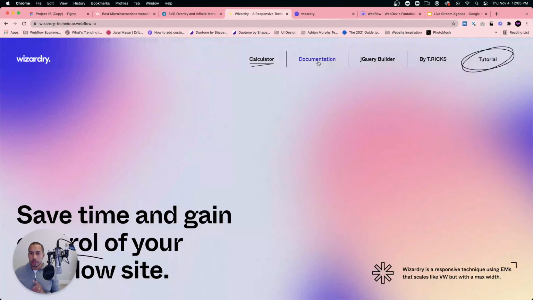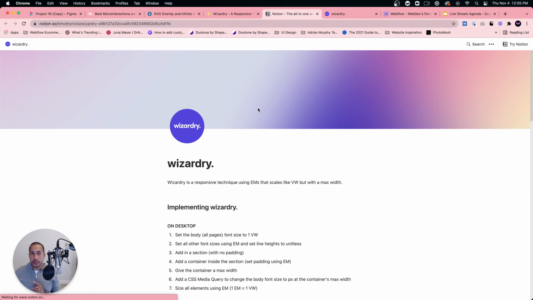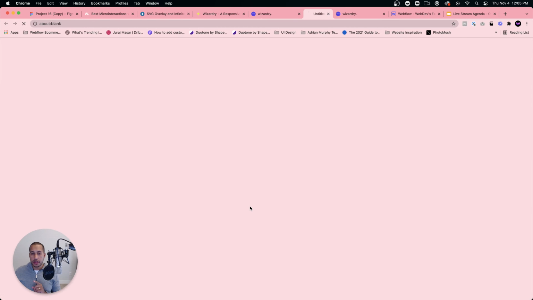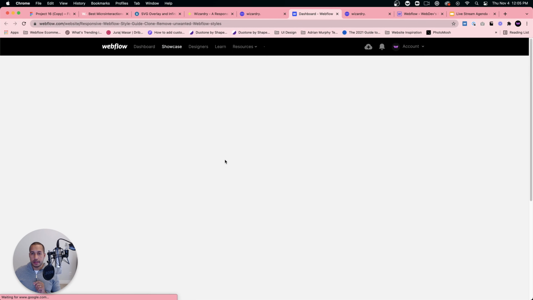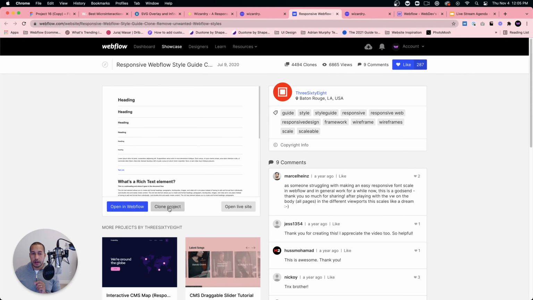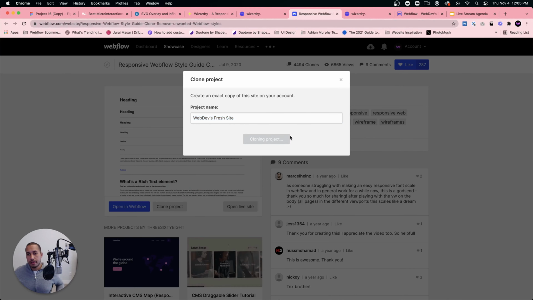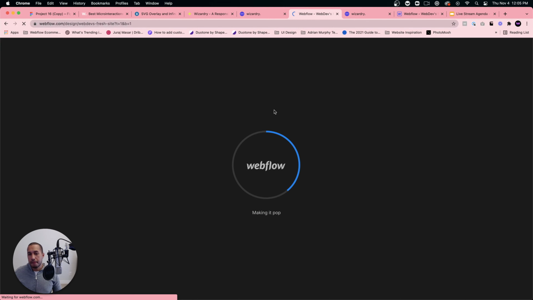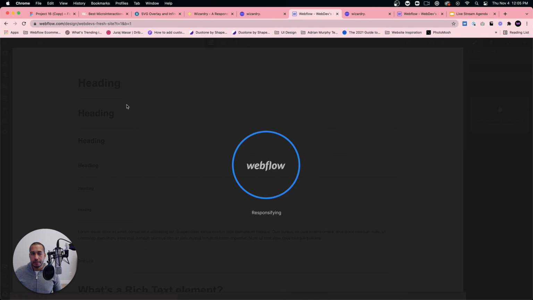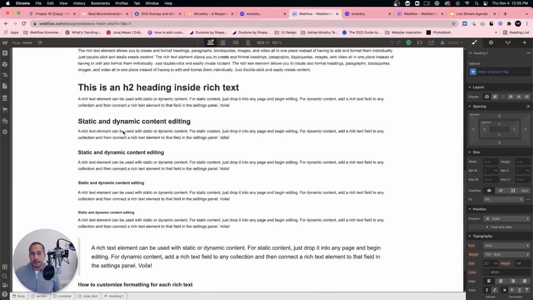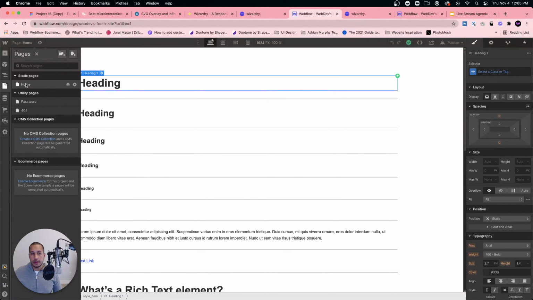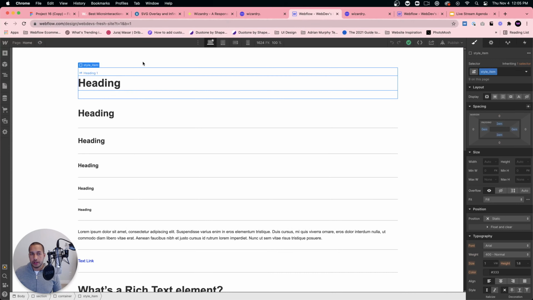Because we're using the Wizardry method, I'm going to go to wizardrytechnique.webflow.io. Let's go to the documentation. And we're just going to clone this project. So we start off with the Wizardry method. So we'll clone it. And then we'll have a style guide to work with. All right, so we have the style guide. Great. If I go to the home page, we're on the home page.